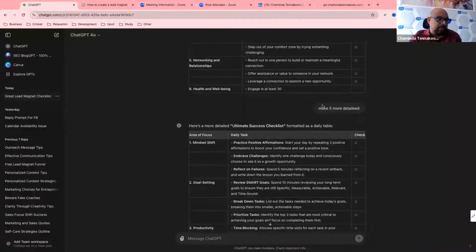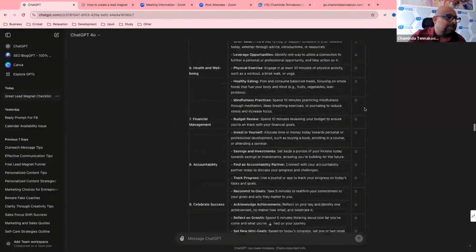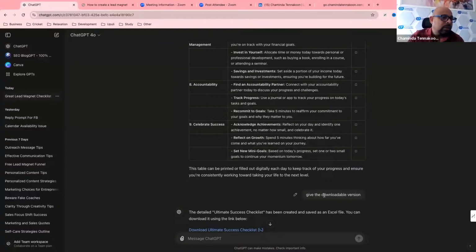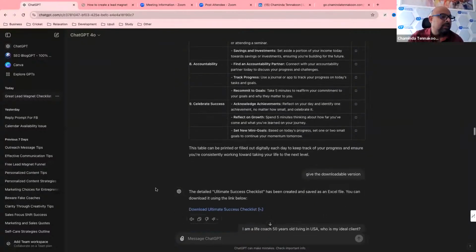And the next step we did was make it more detailed, right? I know there are so many spelling mistakes. Don't worry about it. ChatGPT understands it, so we don't bother changing it, right? So this is a detailed checklist. And if you want, ask for the downloadable version and then it's given the downloadable version. So you can ask ChatGPT to do whatever you want and it'll do it for you. So that's how easy it is.